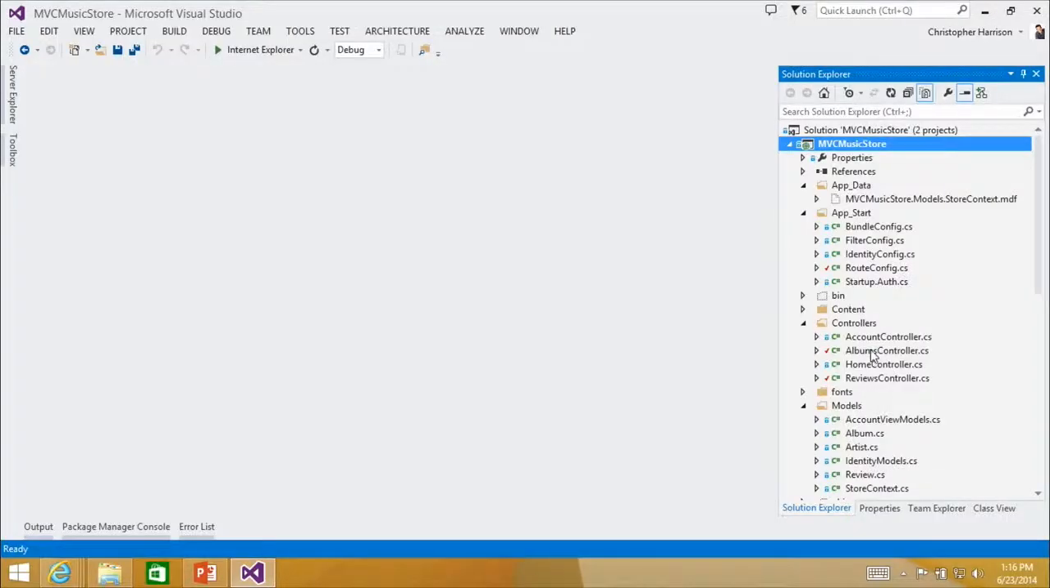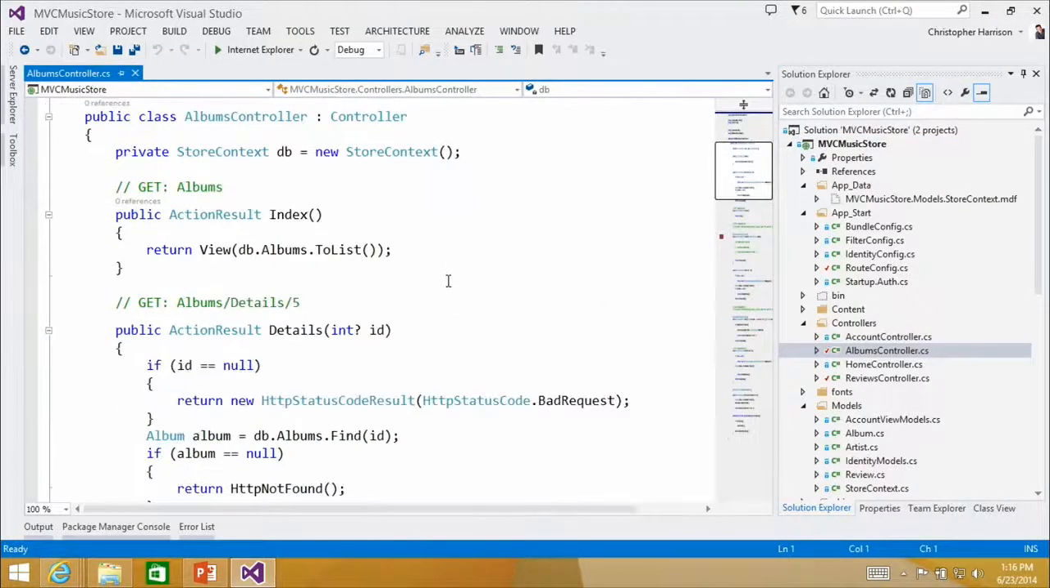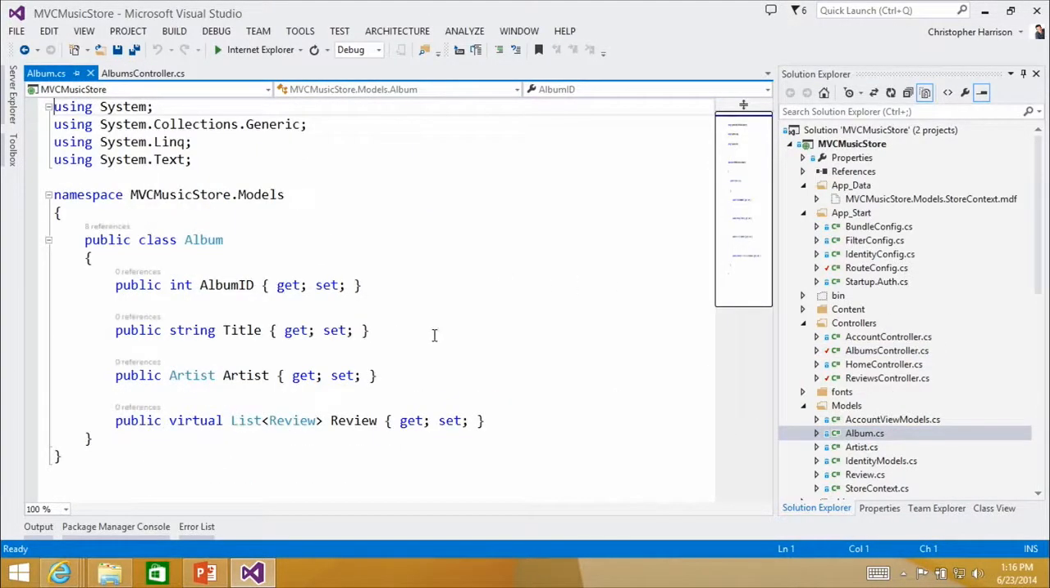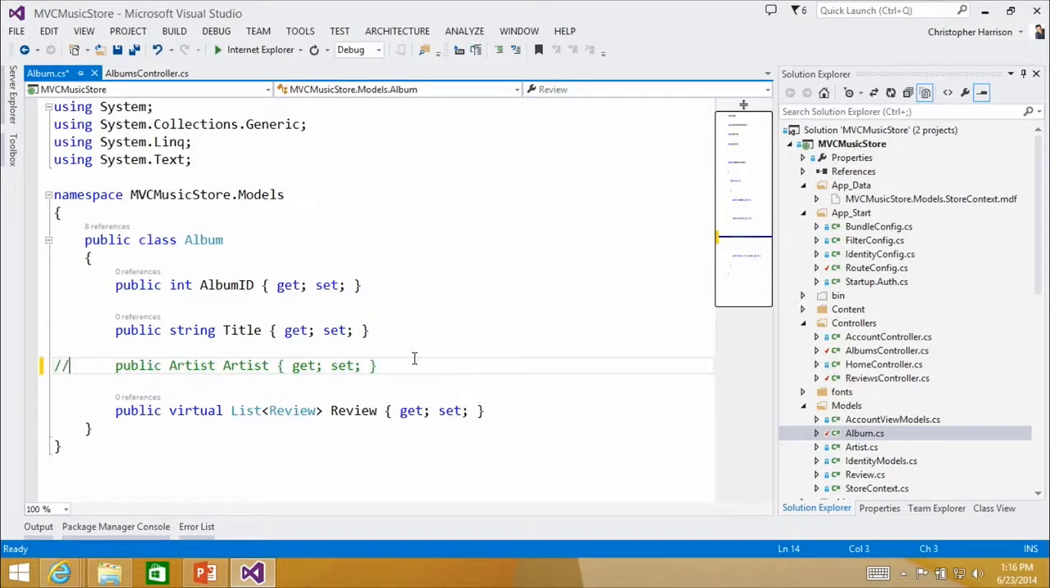So let me get out of PowerPoint and bring back up Visual Studio. I'm going to open up the albums controller here. And album, if you remember from before, is where we left it: we made it very simple. We've got our album ID, we've got our title. There is artist right here, and for simplicity's sake, I'm going to comment out artist, just to keep it a little bit simpler. So all that we've got is just title.